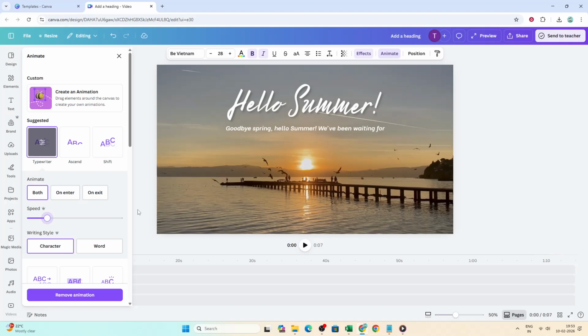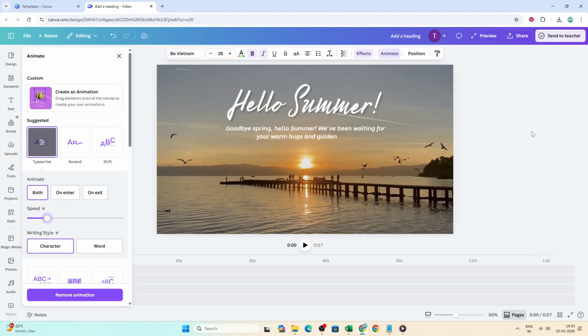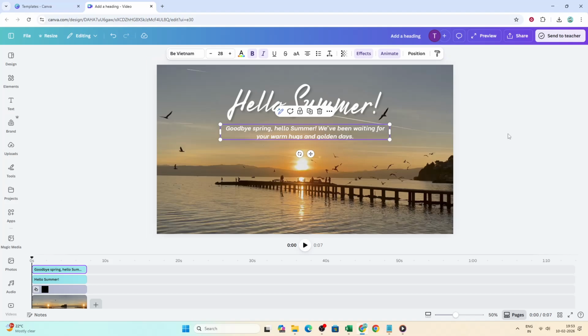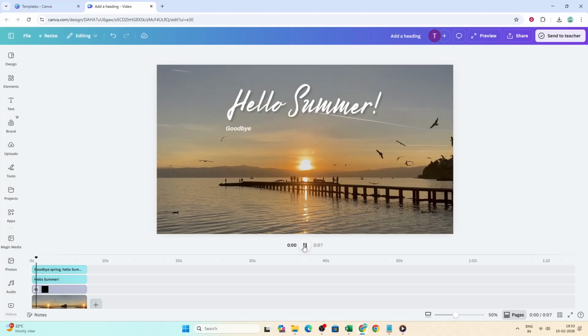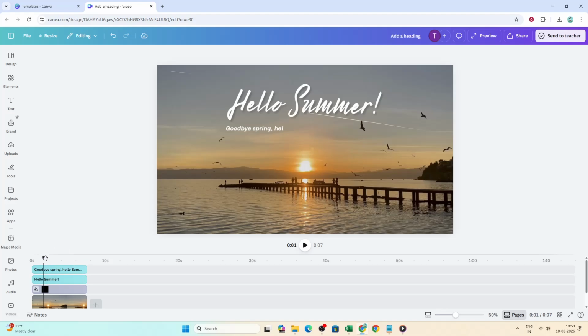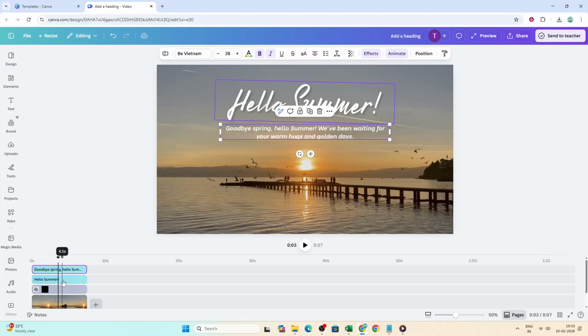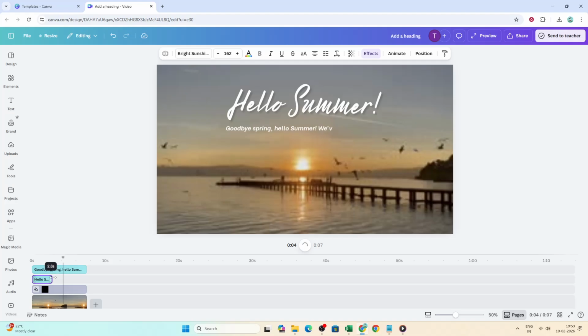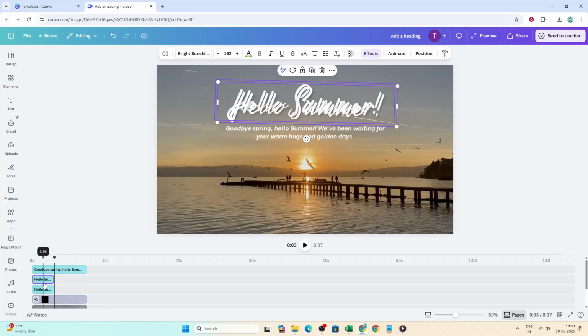Now, if you want multiple pieces of text to appear one after another, like bullet points or short phrases, use element timing. Add each item as its own text element so they're separate boxes on your canvas. Keep them aligned and styled the same for a polished look.